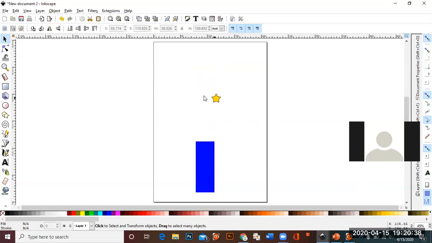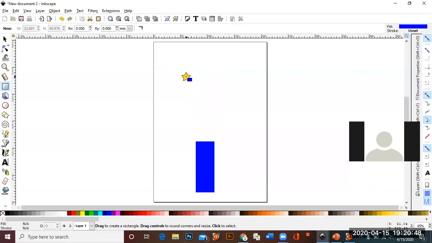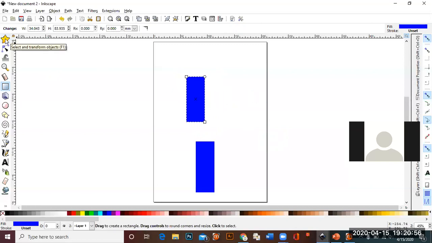So to do a rectangle, Monica, if I click on the square button over here on the left-hand side, hopefully you can see the little star on my cursor. Click on it. Click one time on the screen and drag your mouse. And there's my rectangle. So once you have it drawn, the next thing we have to do is select it.